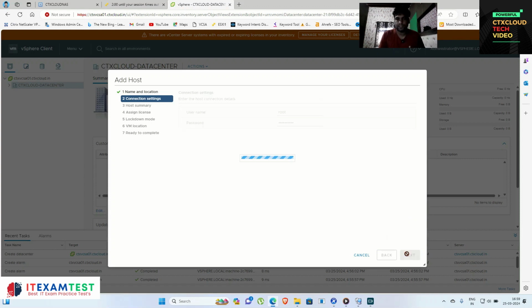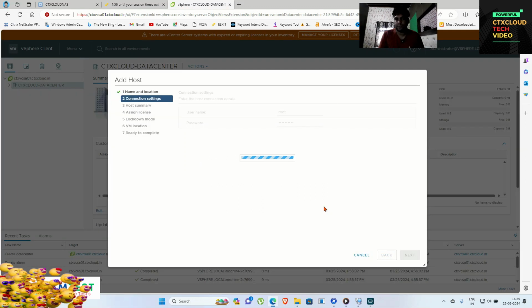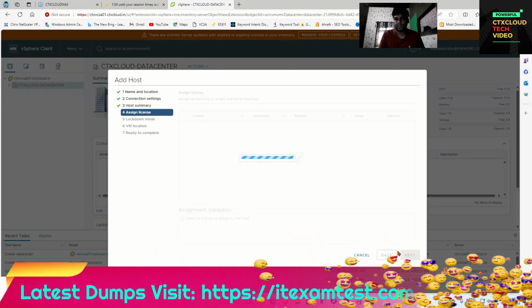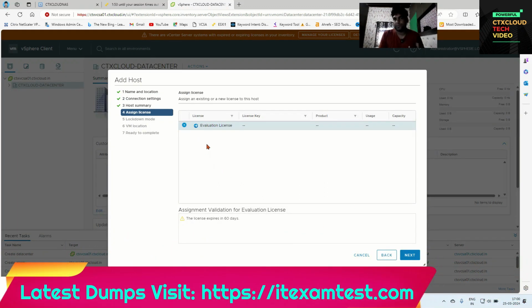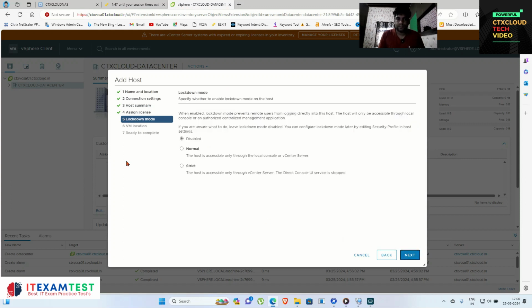Click on next, and you can see the certificate warning here. You can click on yes and click on next. Here you have the option to assign a license to the ESXi server, but right now I'm going with my evaluation license, which is for 60 days. Click on next. Here you have the option of lockdown mode. Whenever you select this, you are not able to manage your ESXi server via the ESXi server console. So I am going to disable this.